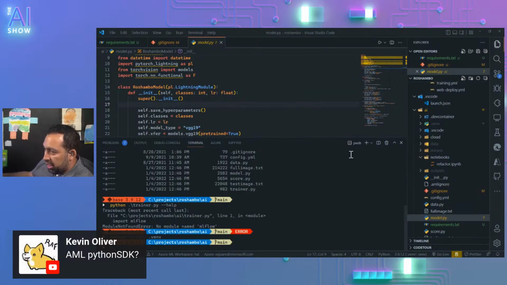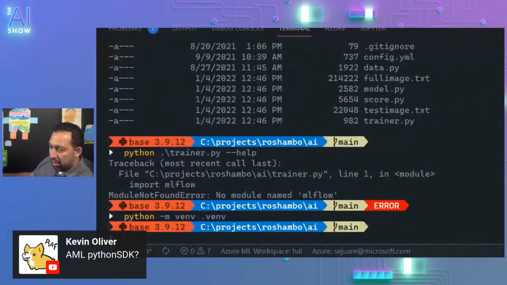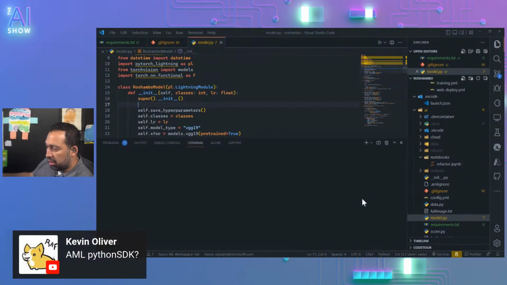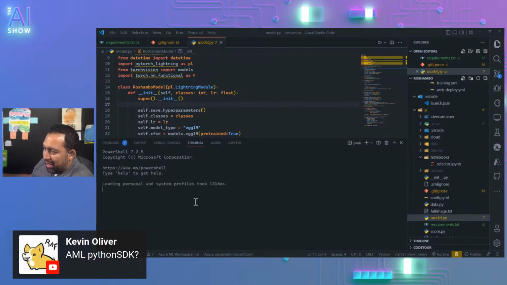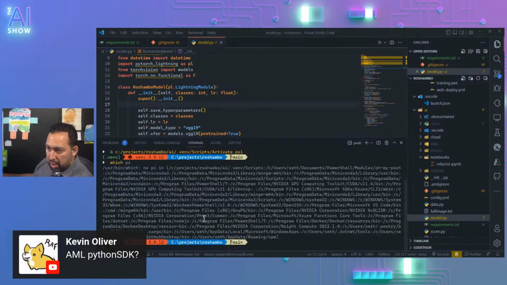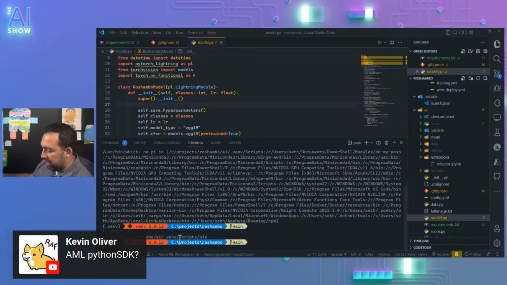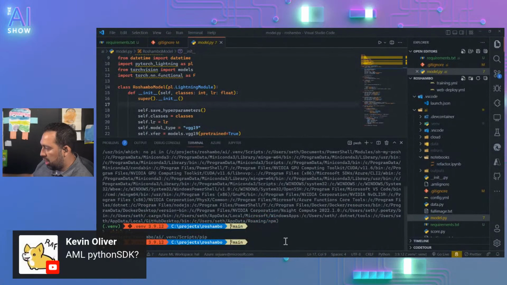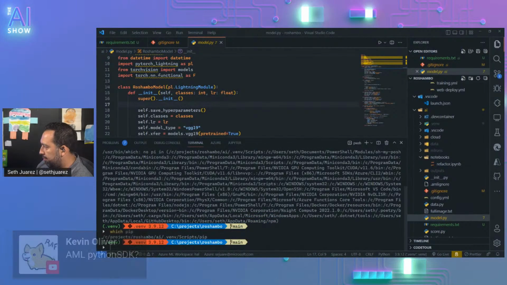Wonderful. And one thing you need to note is that we're not currently in that Python environment. So I'm going to delete this and then go like this, and it should activate it for me. Very nice. So if I say which pip, you'll see that it's indeed the right one. Perfect.